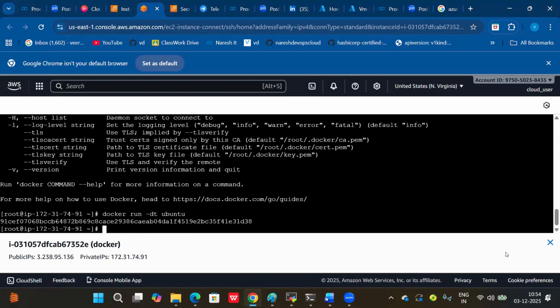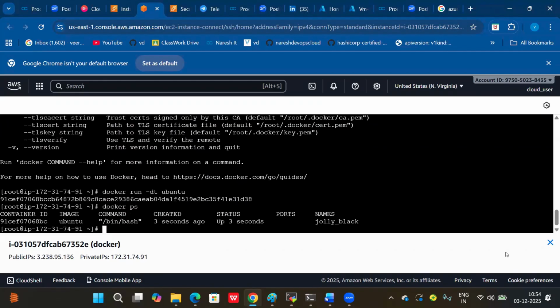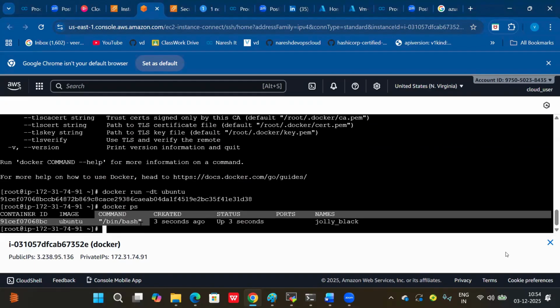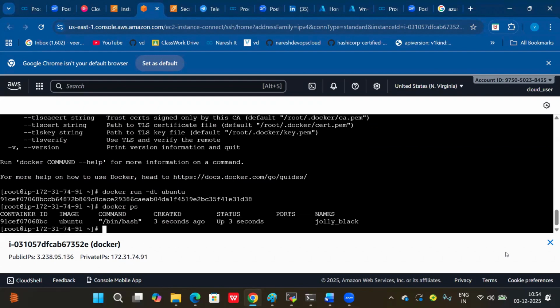Clear, guys? How to check? Docker PS. So this is my container, and inside it's running which command? Bin bash. Clear, guys? So if I want to log in to this container, what is the command? Docker exec -it container ID. Give your process also, to log in on which process you want to log in. Clear, guys? So I'm going to give, for example, the container ID.